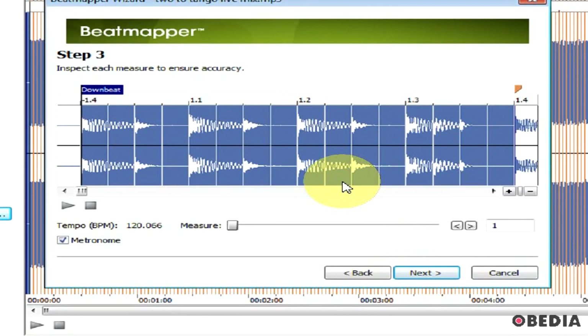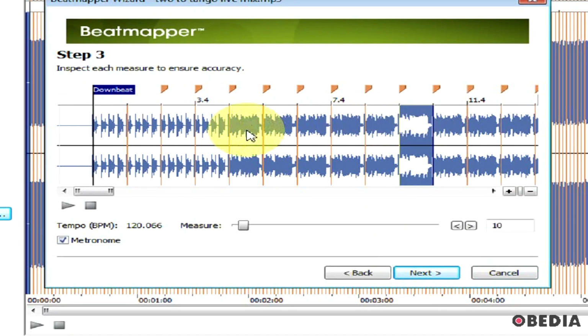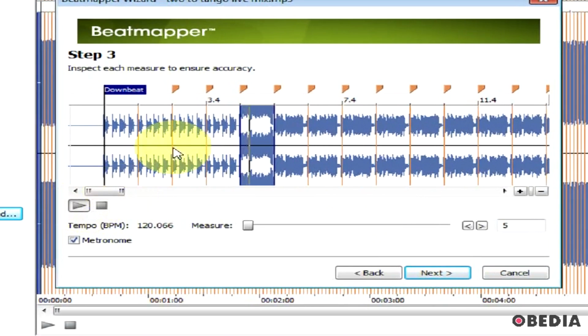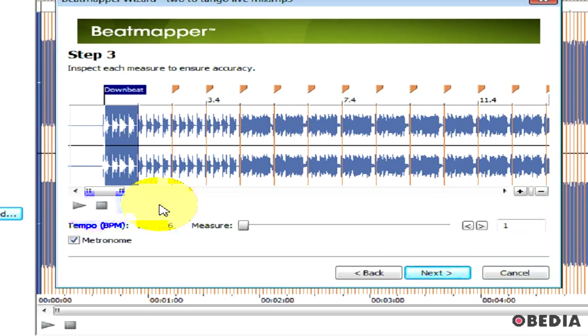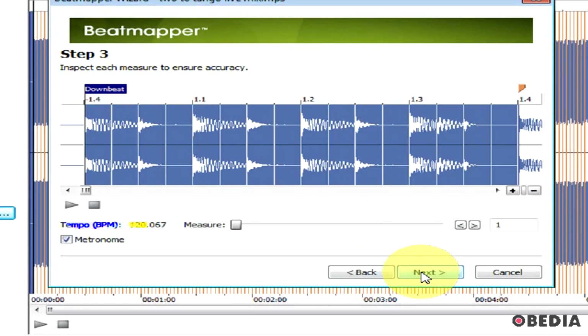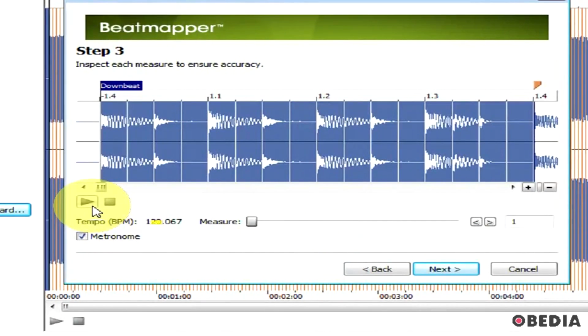And now in step three, this will allow me to jump back and forth again between all of the different measures that I've got in the song and take a listen to them as it plays. I can make sure that everything loops properly, and if there's any discrepancies, I can change them by dragging the markers around, but I really don't need to be doing that. So the beauty of that is that now I have a properly matched and looped track that I can work with, and now all I need to do is hit next.